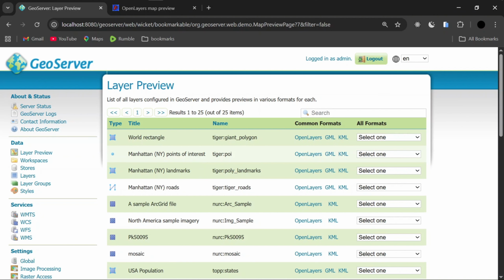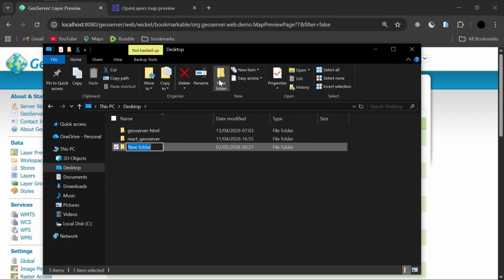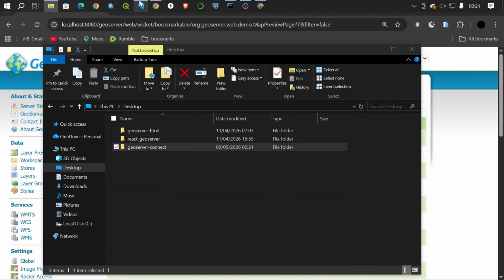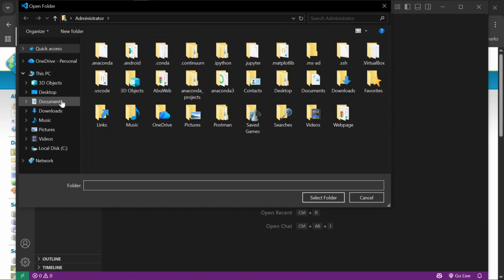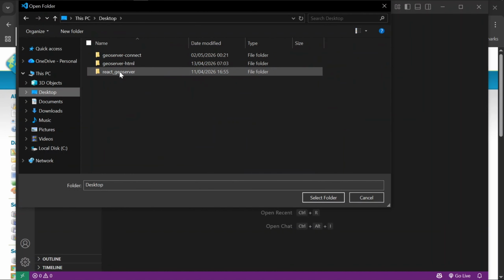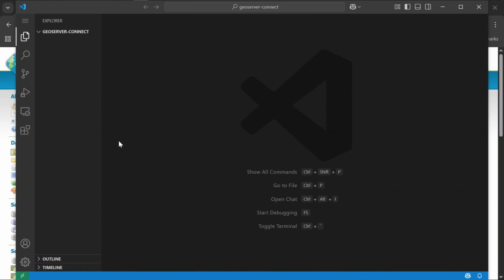After doing all those steps, now we need to go to our desktop and create a folder. So here I'm just going to my desktop, and I need to create a new folder. And then I'm going to rename this as something like GeoServer-connect. Then I'm just going to open my Visual Studio Code, and I will navigate to where the folder is. So I go to my desktop, click on the GeoServer Connect folder, and then select that folder here.